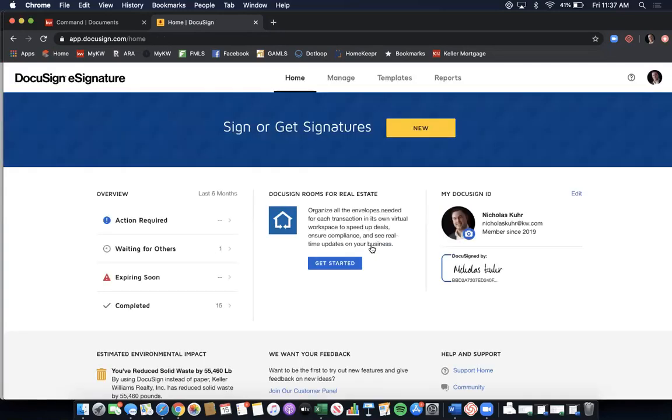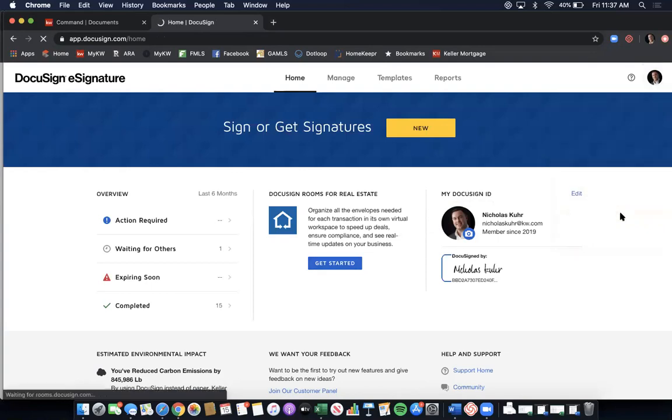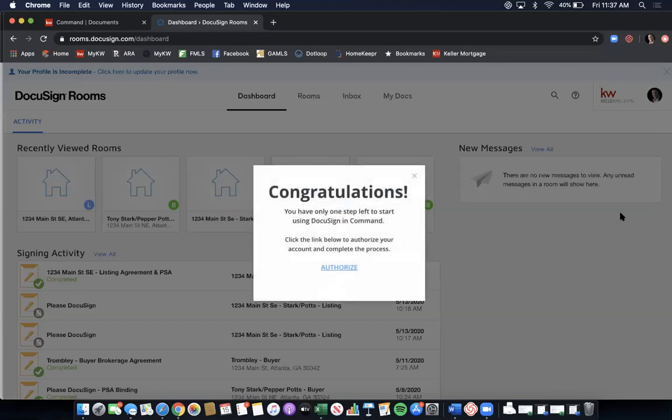Now it's going to put you into the eSign platform, and we use the Rooms platform. So we'll just have to move over to the Rooms. Right here in the middle, it says DocuSign Rooms for Real Estate. Click Get Started, and then the drop-down menu will show up from the top right-hand corner, and you can click Switch to Rooms. And this will take you into the dashboard of all of your rooms.